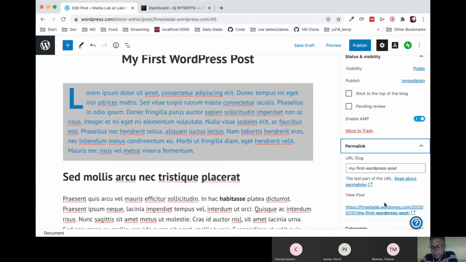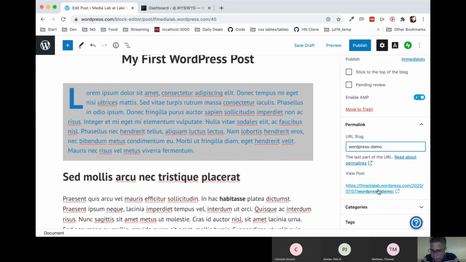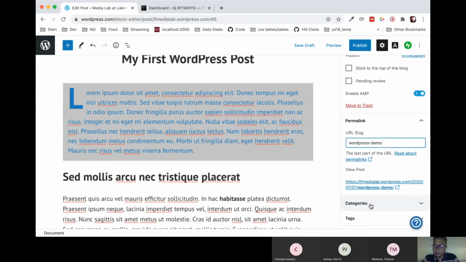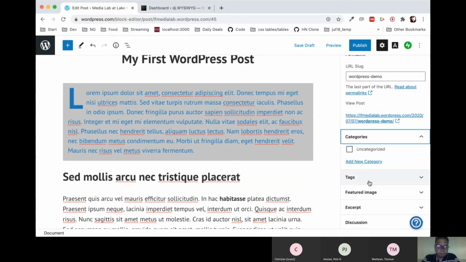Permalink is part of your URL. So in this case, it hyphenated essentially my title, my first WordPress post, but technically you can change that. So you can just say, let's call it WordPress demo. And then as you see down here, it changed the URL, and it has the year and the date that it publishes. And that's one of the things that is specific to creating a post. Categories, well, this is, what did I write about categories?